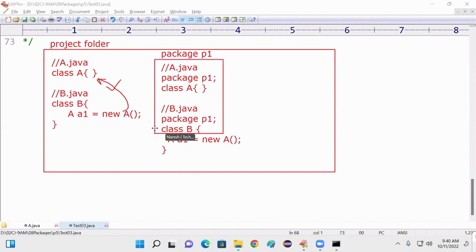Below, I created both in the same package. Allowed or not allowed? Allowed. Why? Because they belong to the same package, package P1, package P1. Is my point clear?